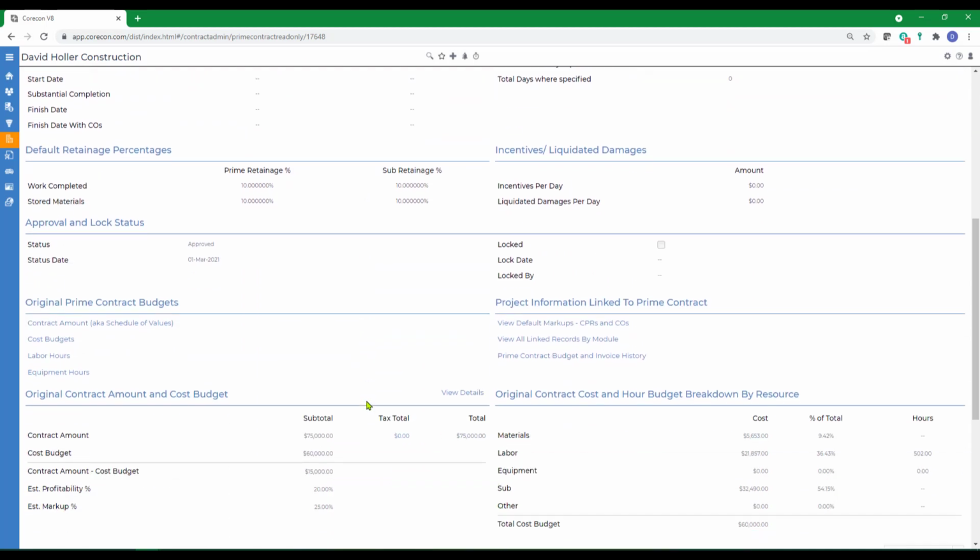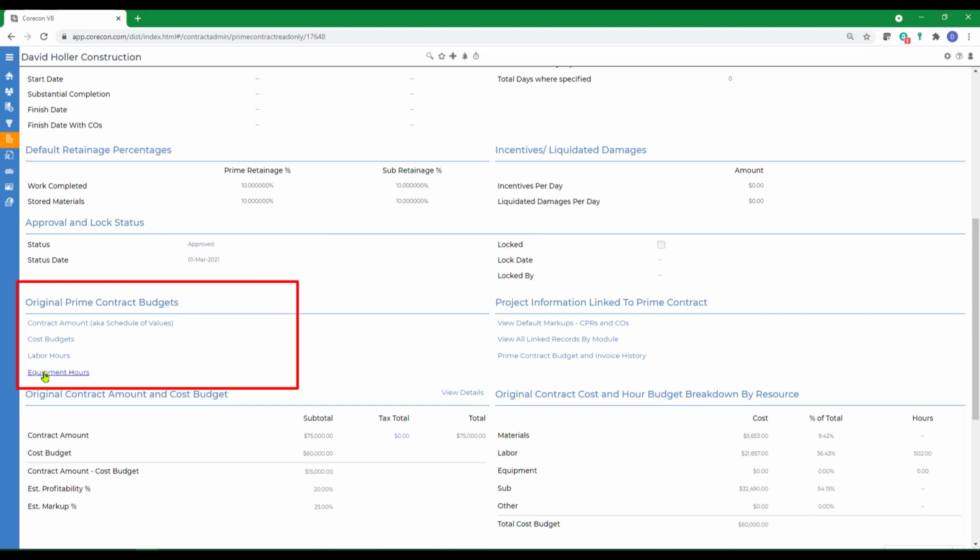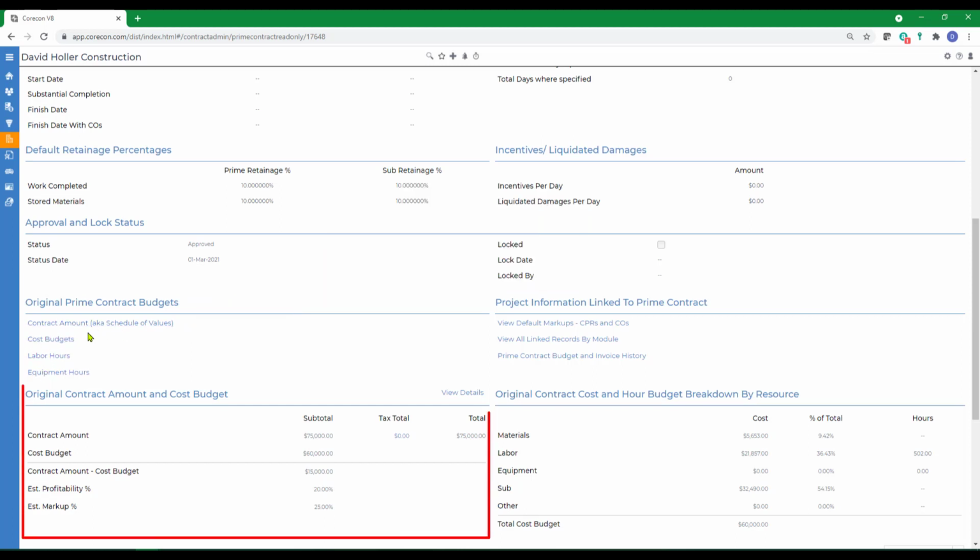If you scroll down to the original prime contract budgets, you'll be able to see the contract amount or the schedule of values, the cost budgets, which are broken into five cost resources: materials, labor, equipment, subcontract, other, the labor hour budgets, and the equipment hour budgets. You'll notice that the contract amount and the cost budget are also summarized under the original contract amount and cost budget, as well as a projected gross profit.